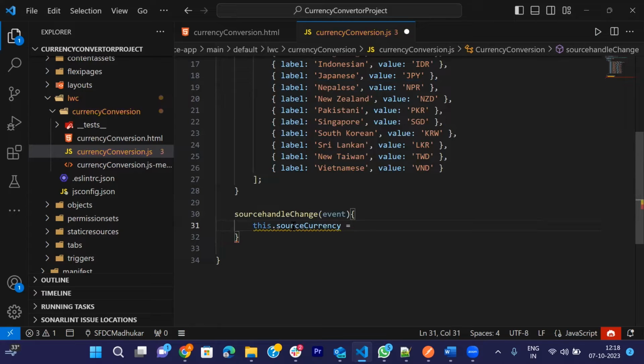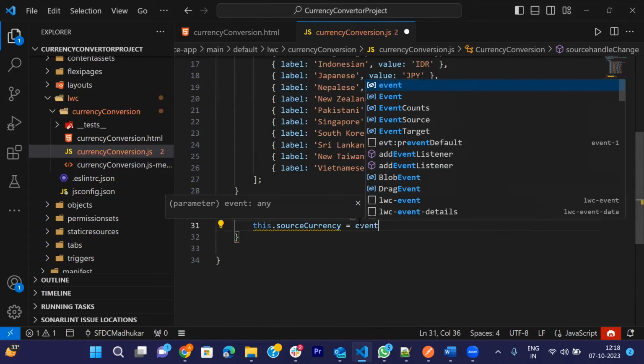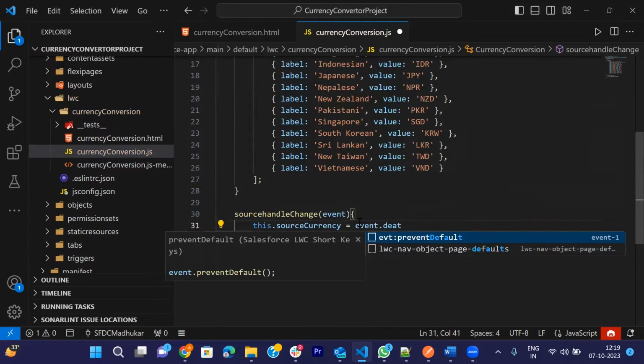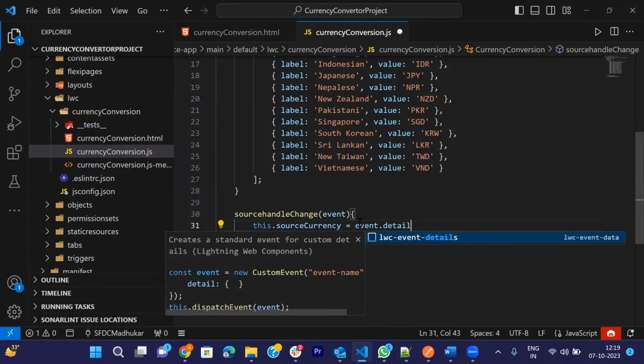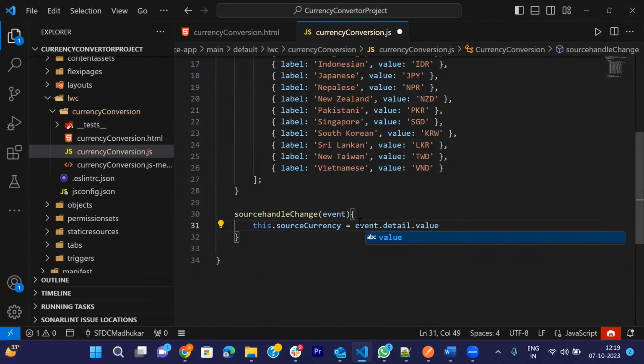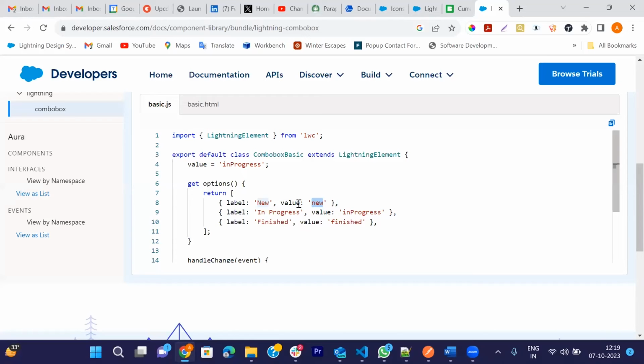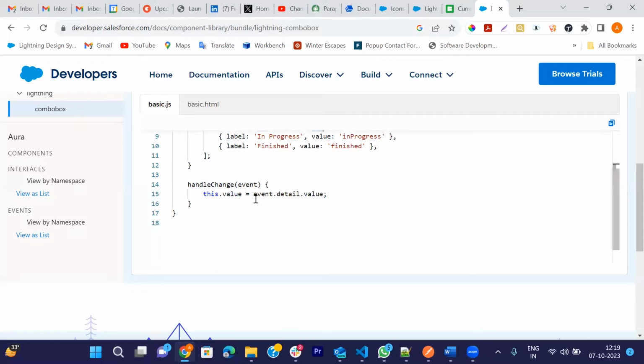For using the combo box, if you want to get the value when it changes, you need to use event dot detail, sorry, event dot detail dot value. How do you know? In combo box we need to use event dot detail. If you check in the component library here, it gives the example also: event dot detail dot value.